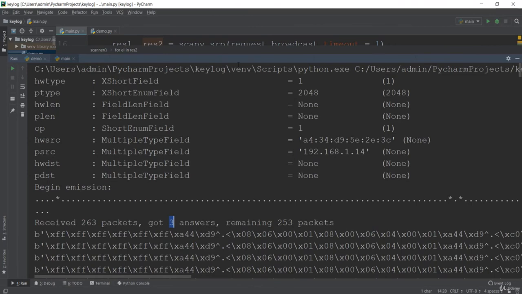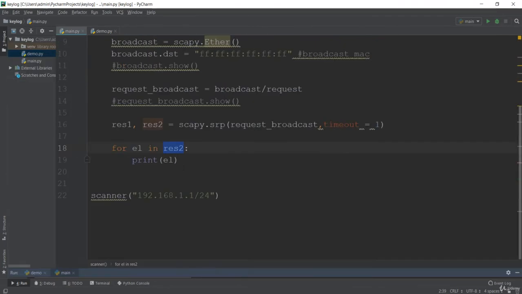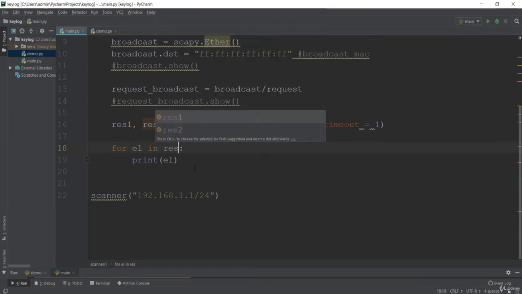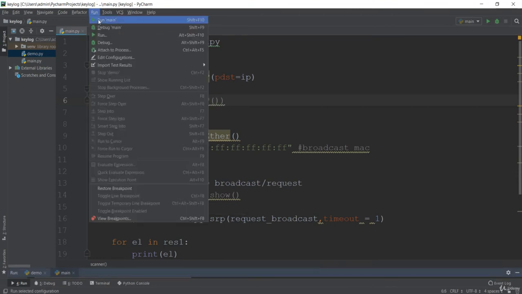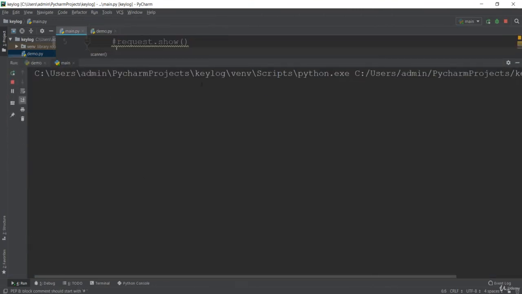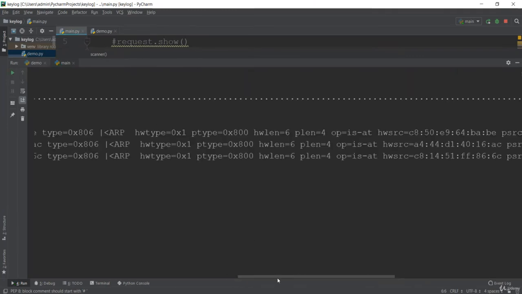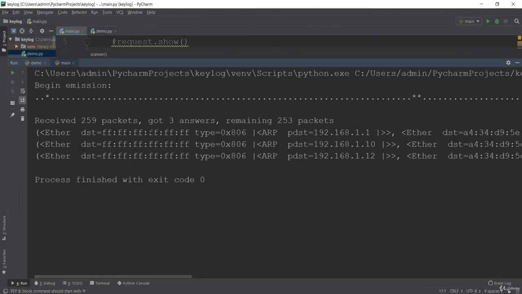So now let's see only the IP addresses and the MAC addresses from this response 1, because this is all the unnecessary information that we get from here. So let me just comment this out first, and if I just run this main again, you will see we have these responses in the form of this list. You can see this is the list, and basically you can also see the tuple.